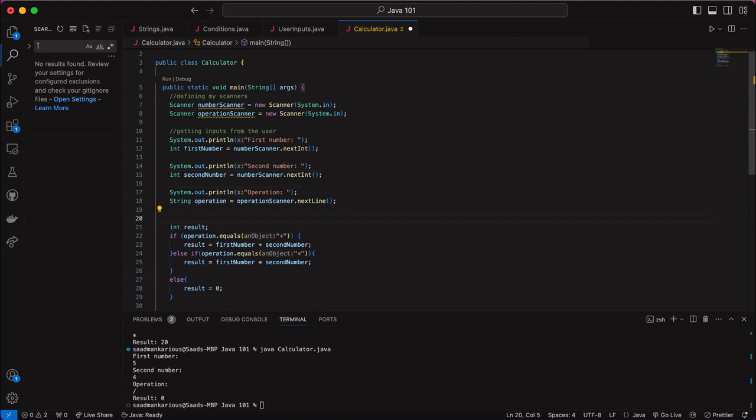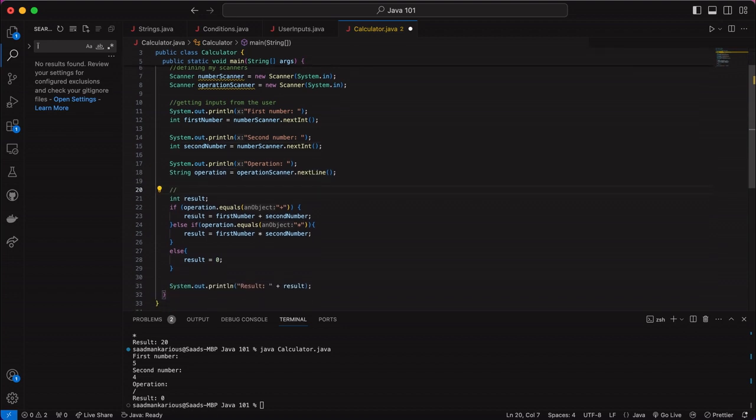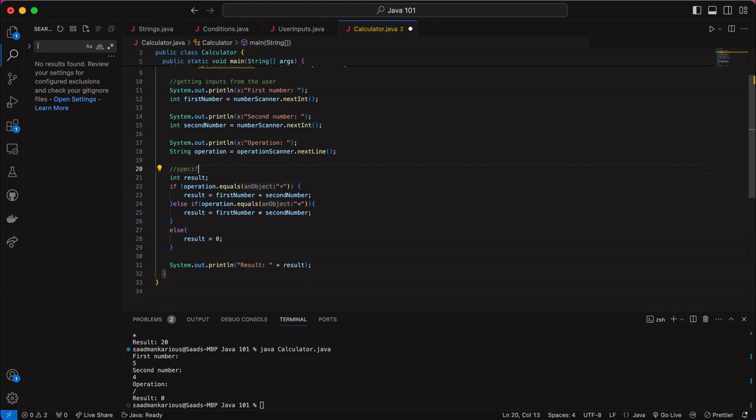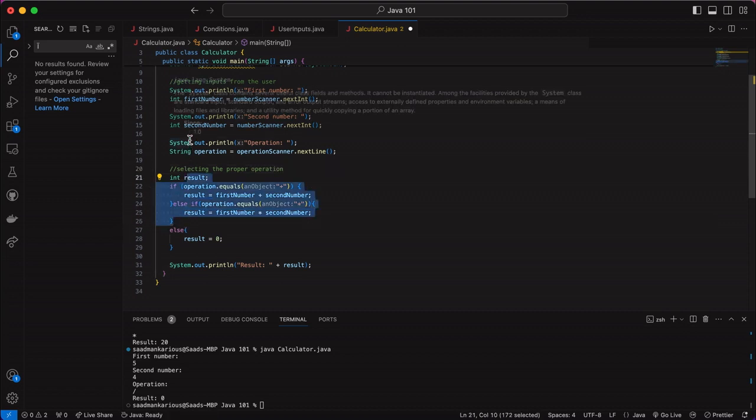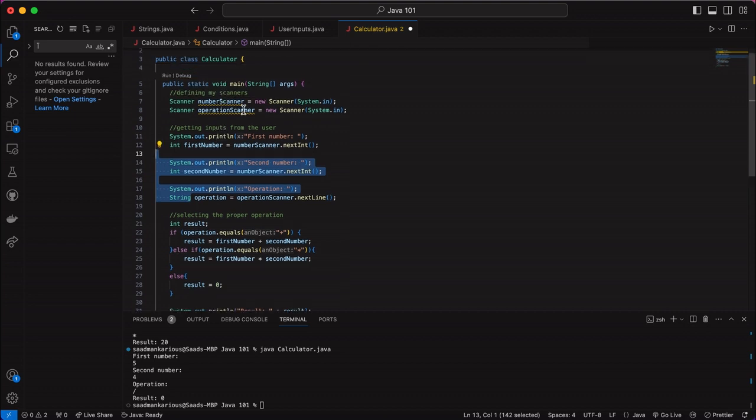Then let's say this section we are specifying or selecting the proper operation, because that's what we're doing here. That's what we're doing there. We're just getting inputs from the user.